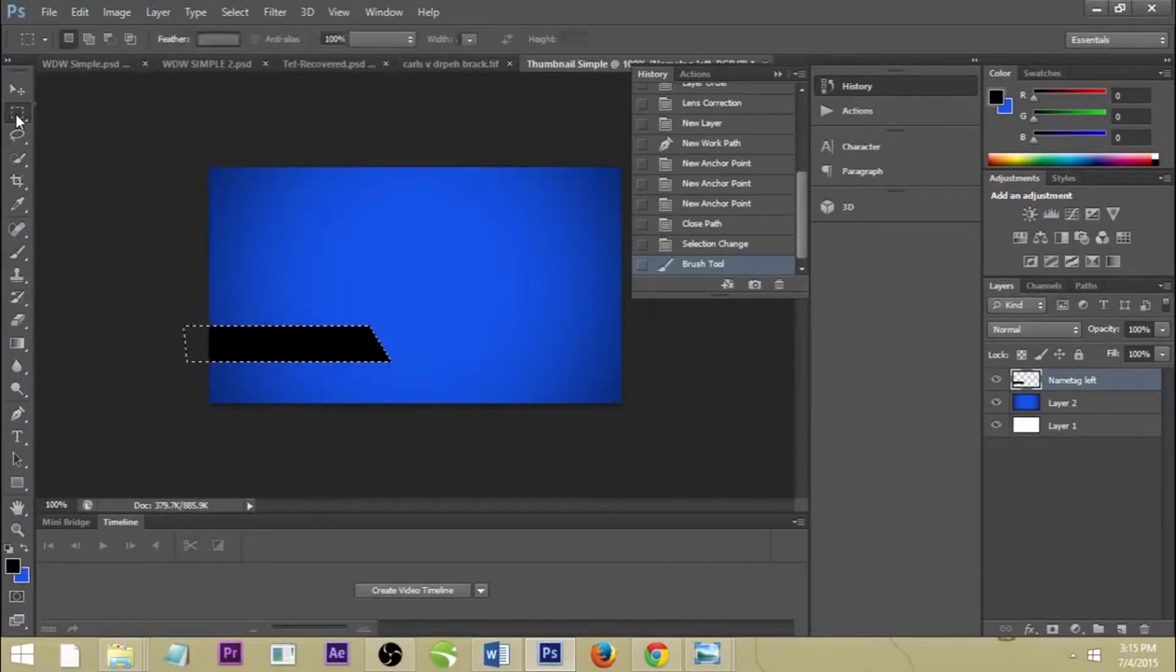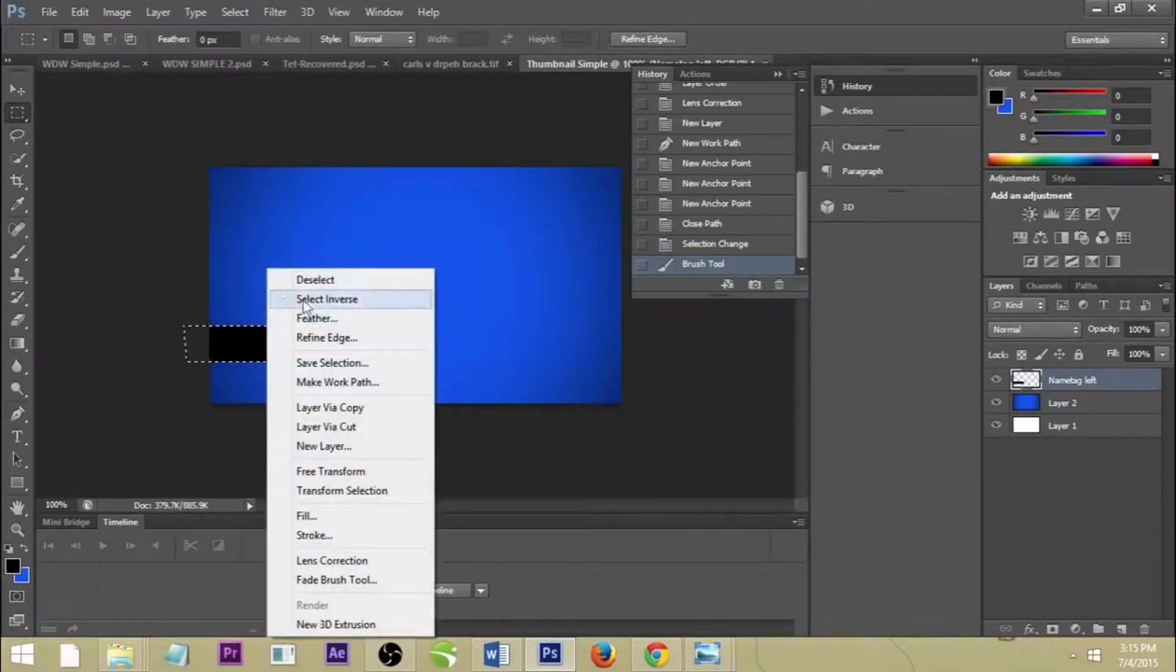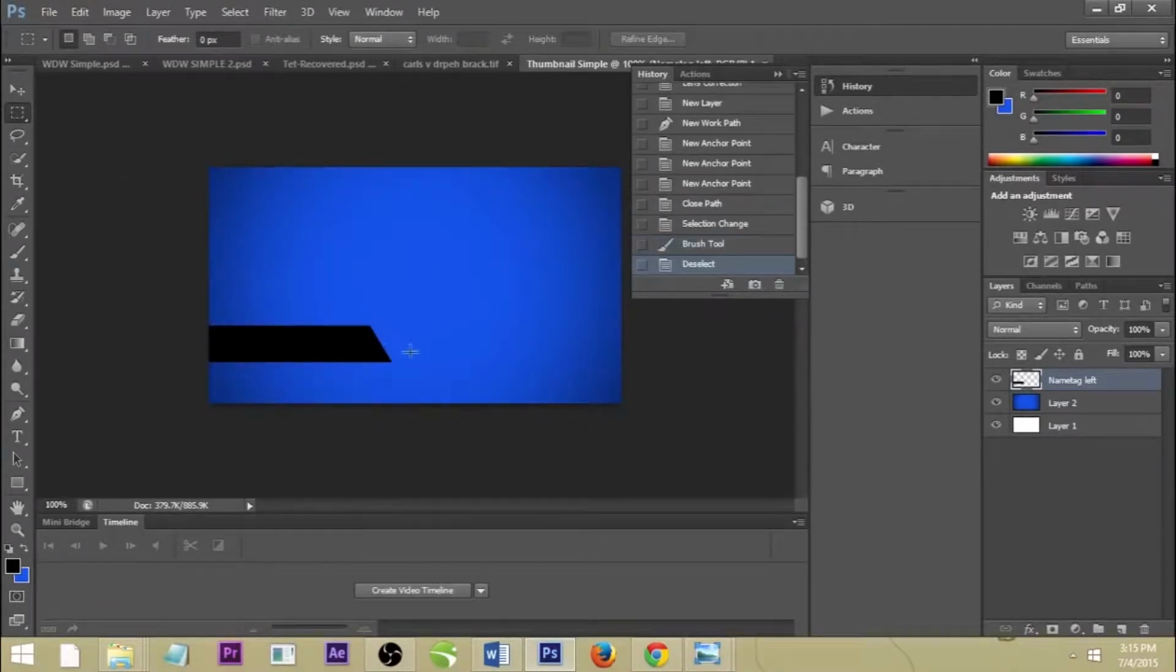So now that that's happened, we're going to click on this rectangular marquee tool. We're going to right click and choose deselect to get rid of it. So now you've got this nice little name tag box without the little moving lines.